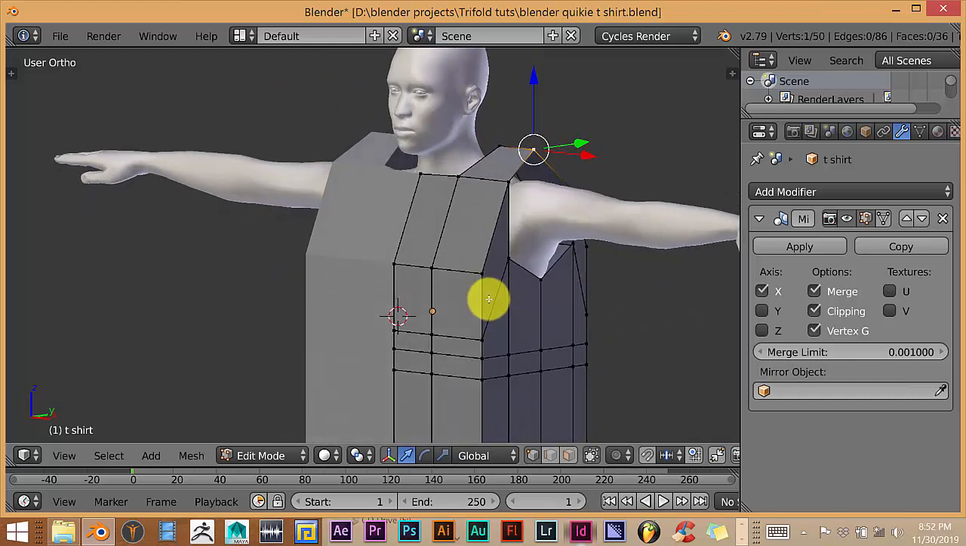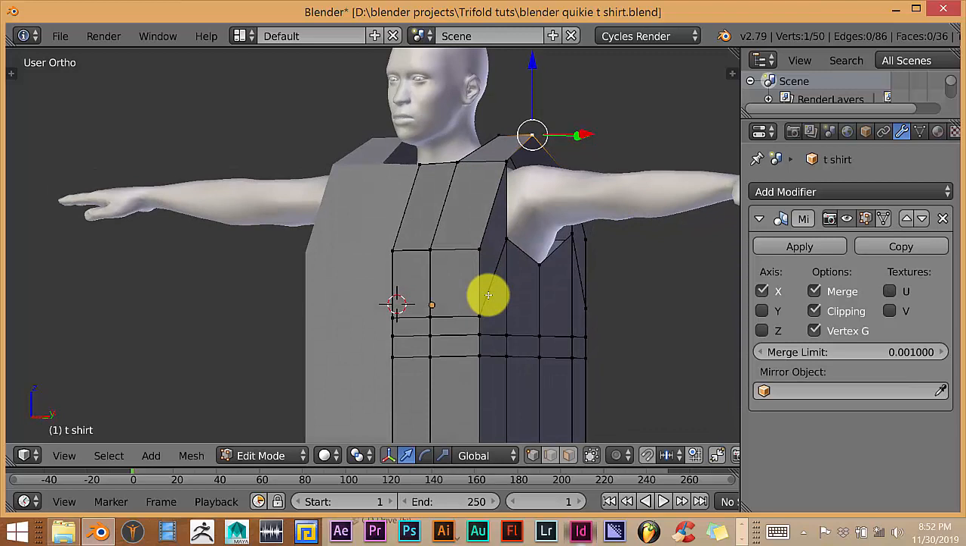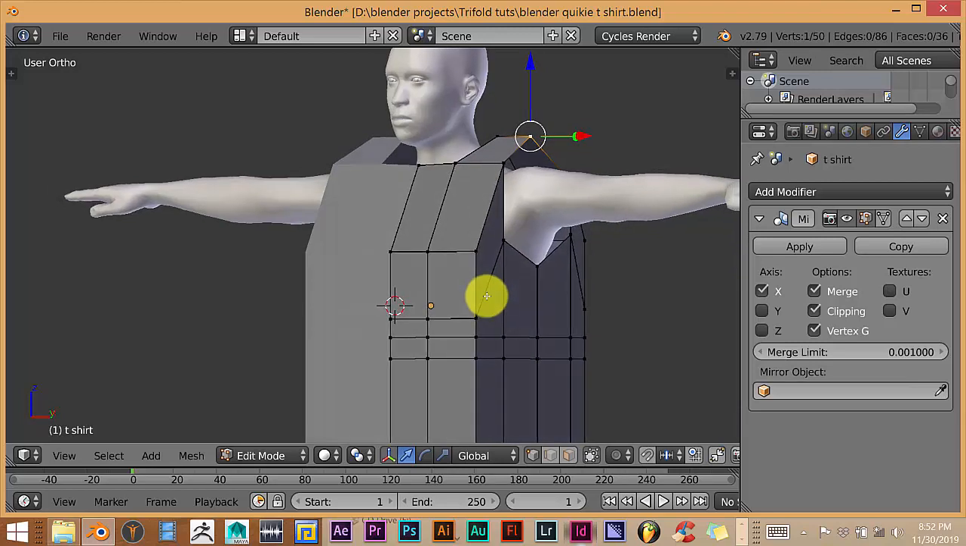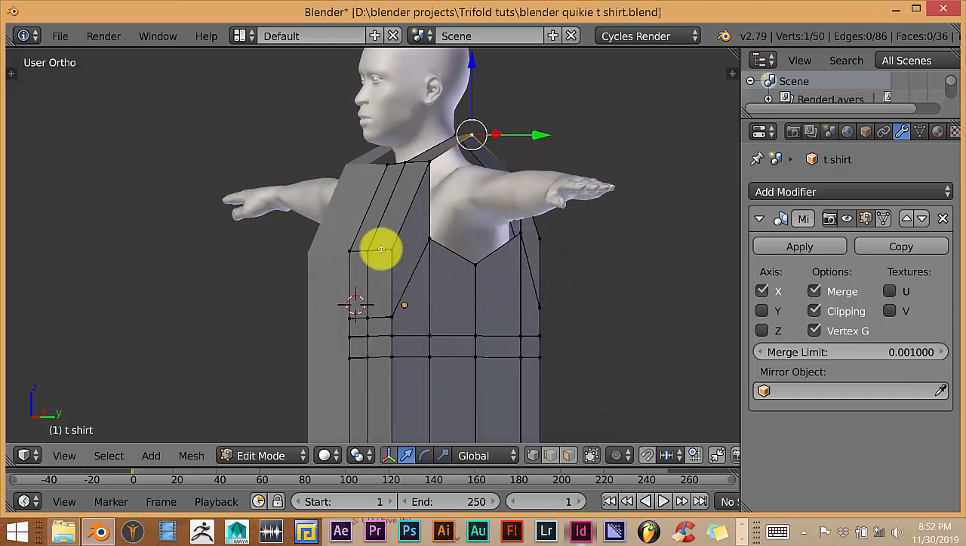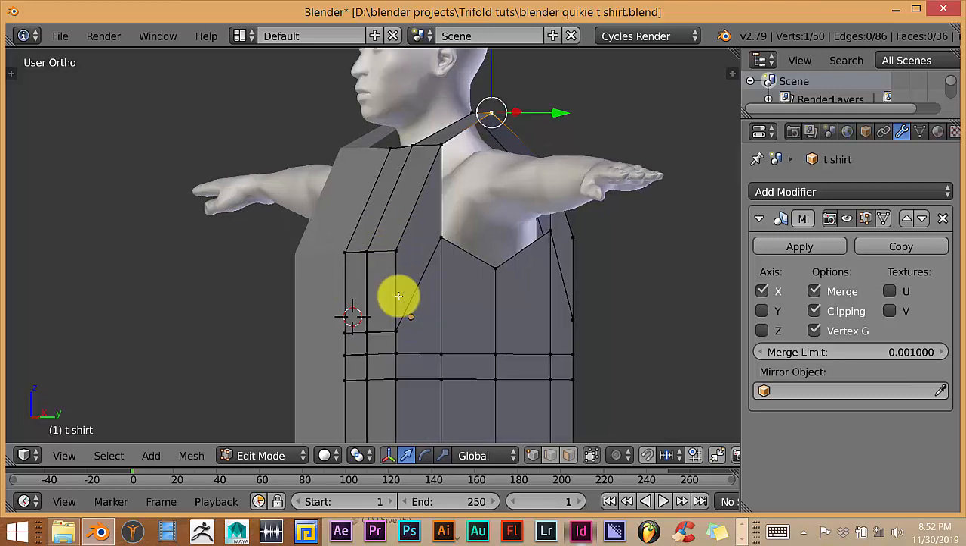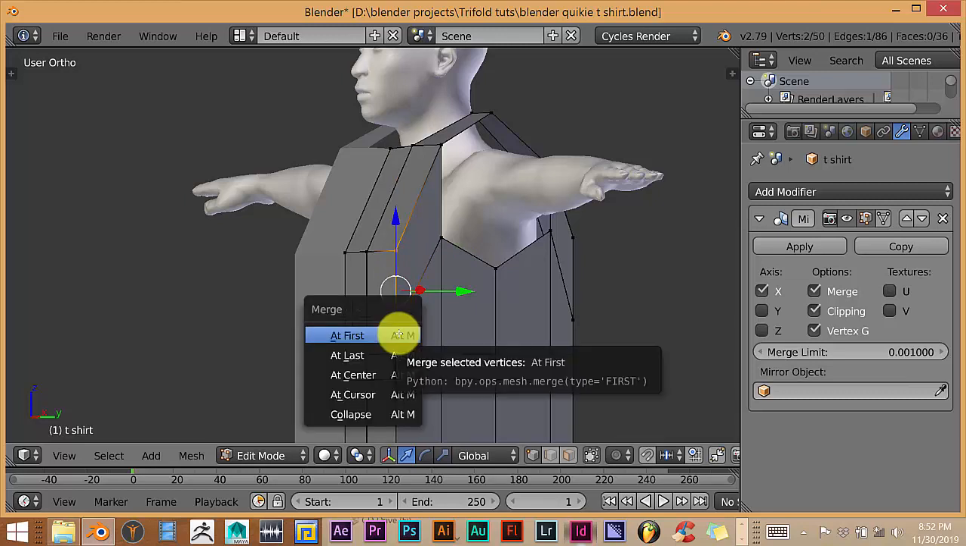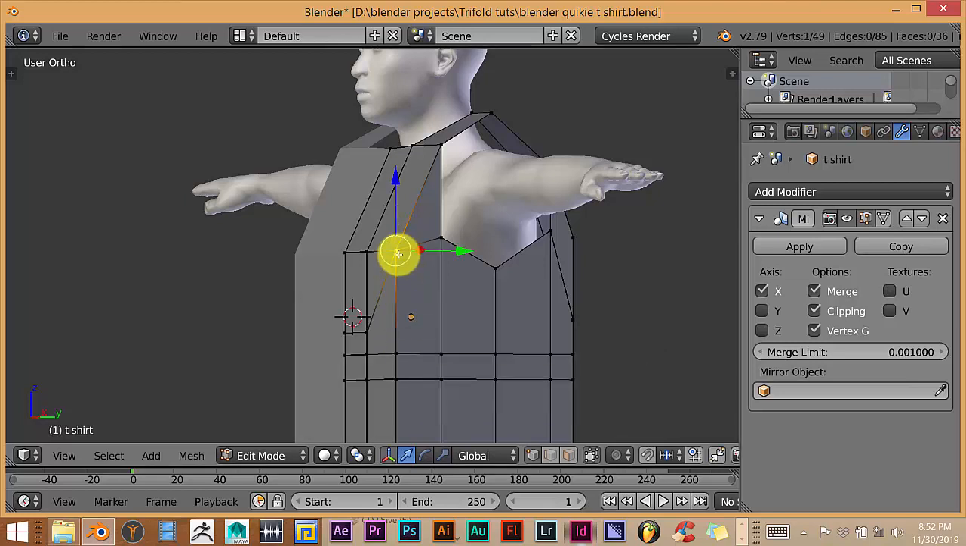Let me see what to do. How about just being on the safe side? Yeah, let's just be on the safe side here and merge this to this. To do that, you just left click and press Alt M, and you want to merge it at the first. You want it to go up.